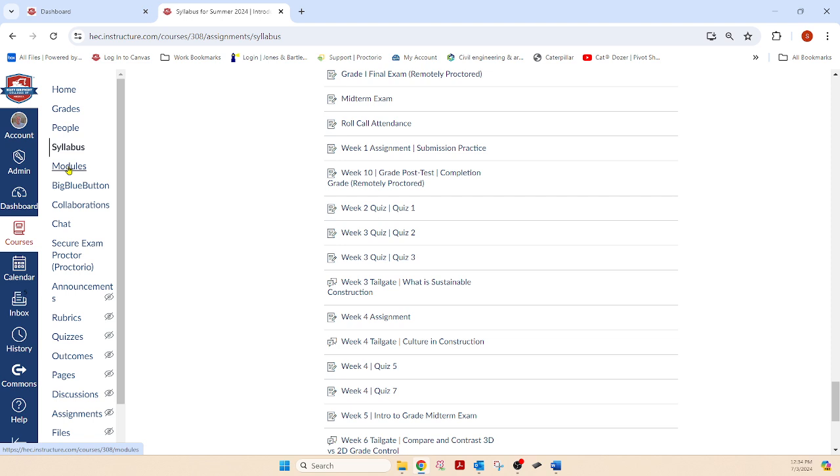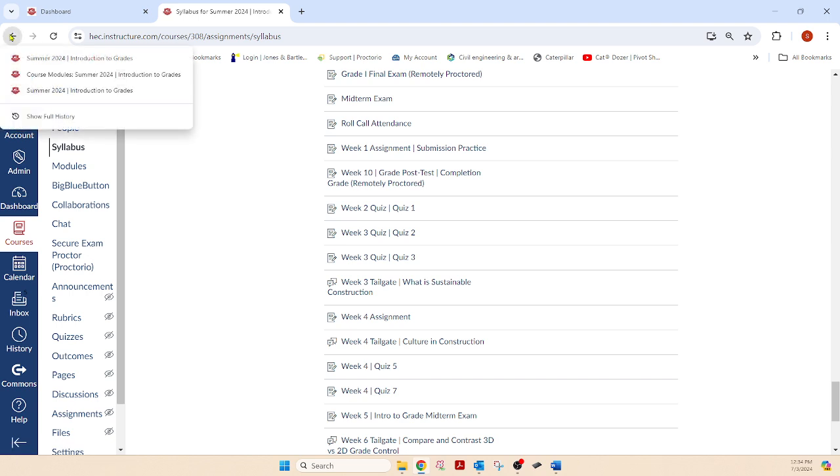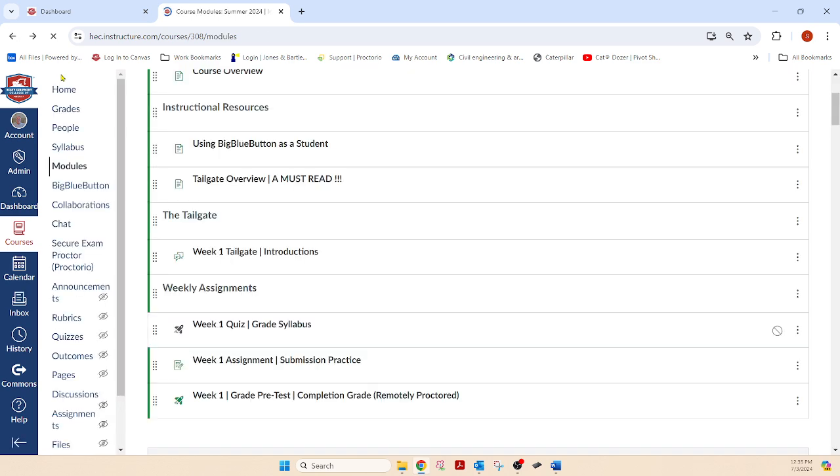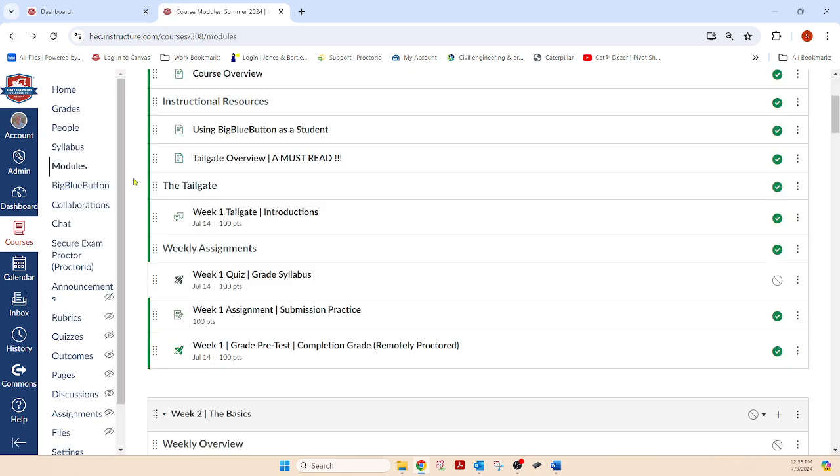What was I going to do? I was going to look at the modules. Was I? Yes. And the reason I was going to do that was to see if we have a big blue button. That's important. We may use that. That's a synchronous thing, like it's Canvas's version of Zoom.